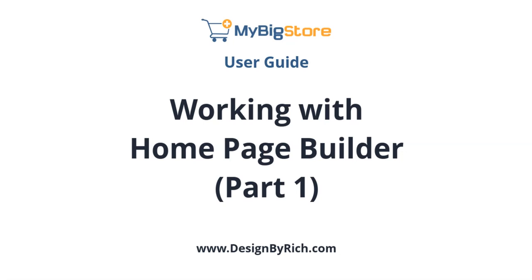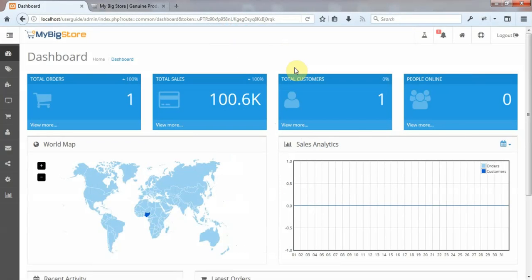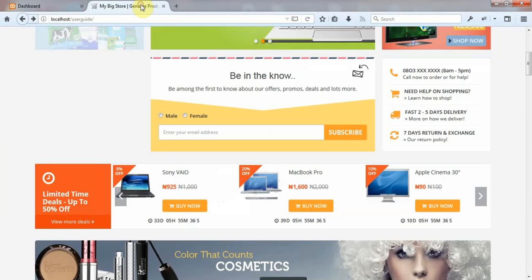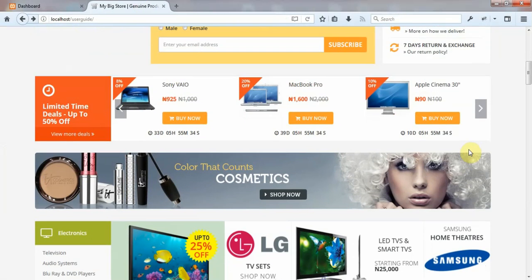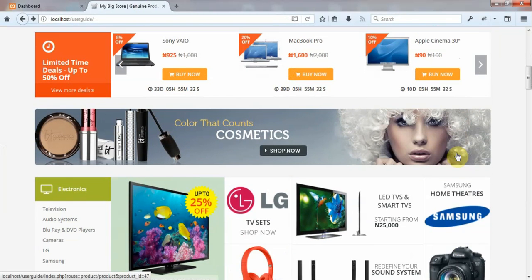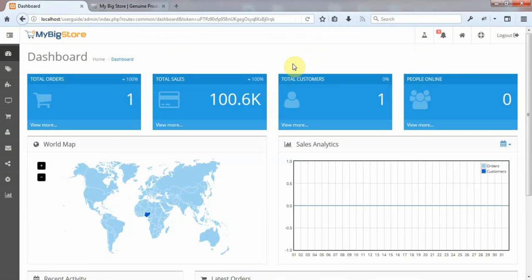In this video we are going to talk about the homepage builder module. The homepage builder module helps you to build your homepage and customize it the way you want. Here we'll do an introduction to the homepage builder, and in the second video we will talk more on the homepage builder.